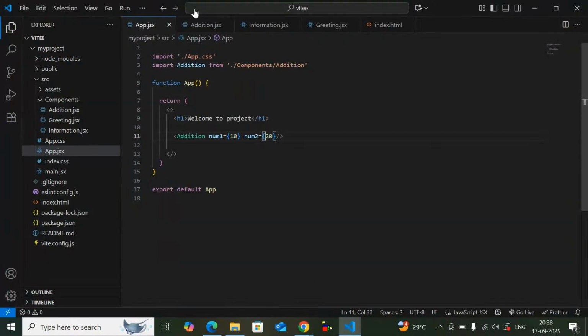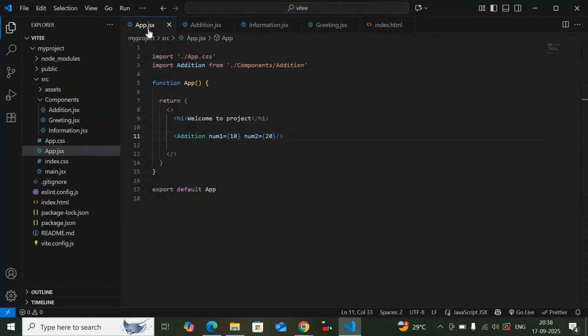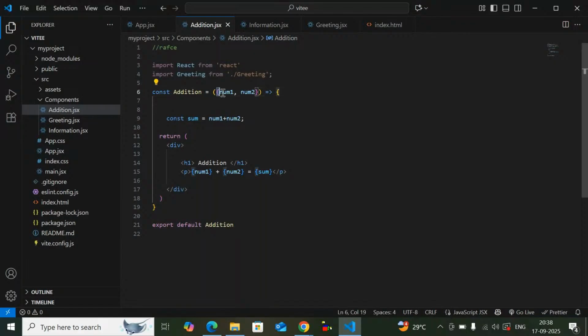What I have done is, instead of writing the num1 value and num2 value here, inside app.jsx I pass the num1 value and I pass the num2 value, okay? Now in the same component, guys, you have to go there and receive the props. So this is known as destructuring props.